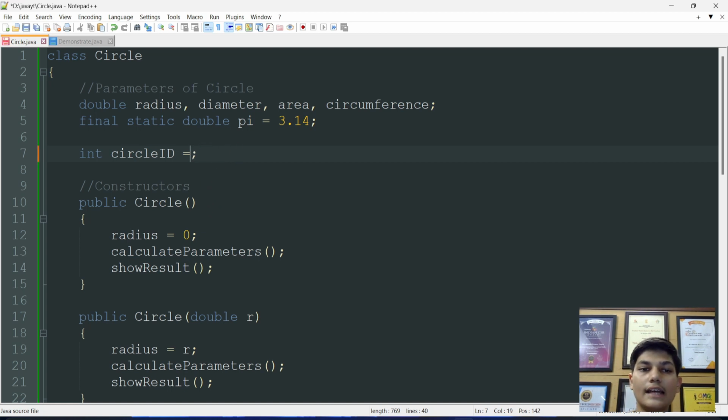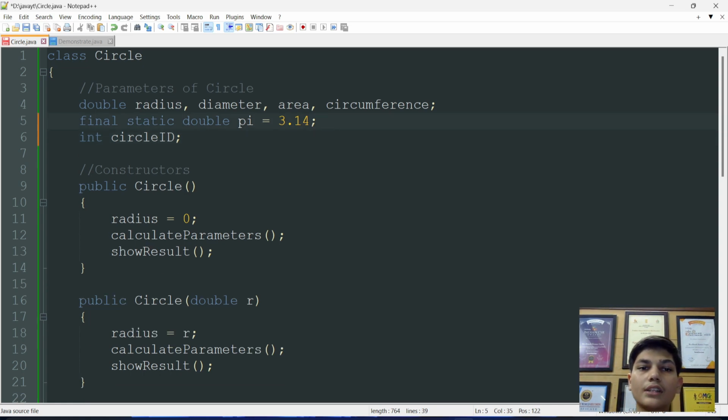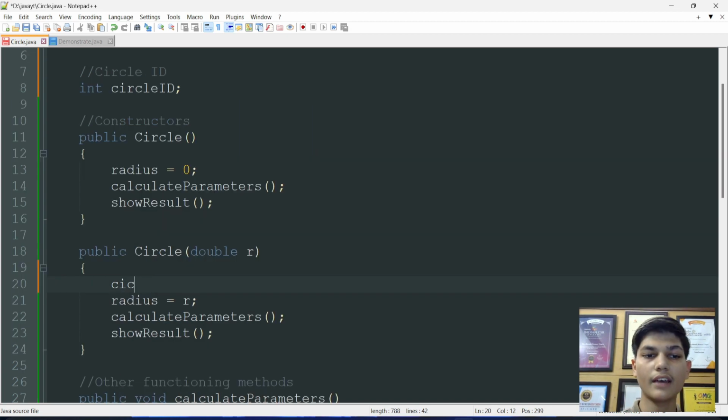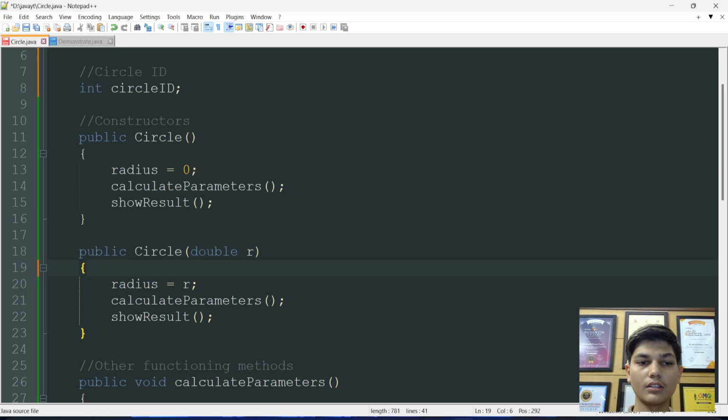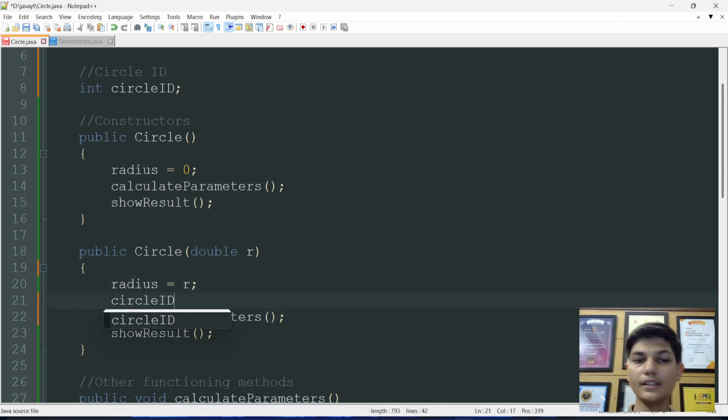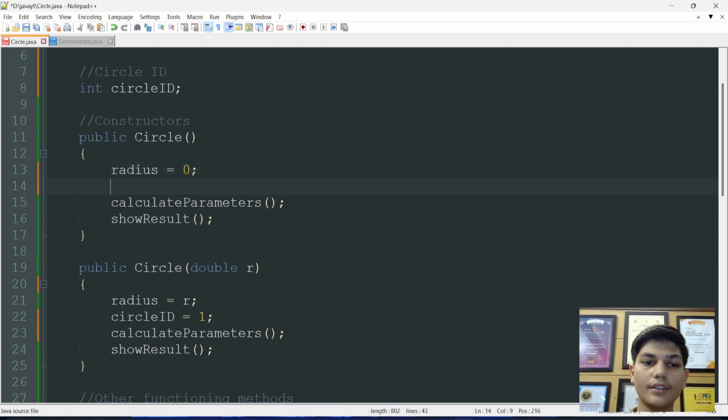Let's take it as we should not give it anything, and we will keep it here, or maybe like circle ID. So we have the circle ID. Let's just keep it a little below the radius. Circle ID is equal to, let's say, 1, and same thing above, circle ID 1. Here again 1.